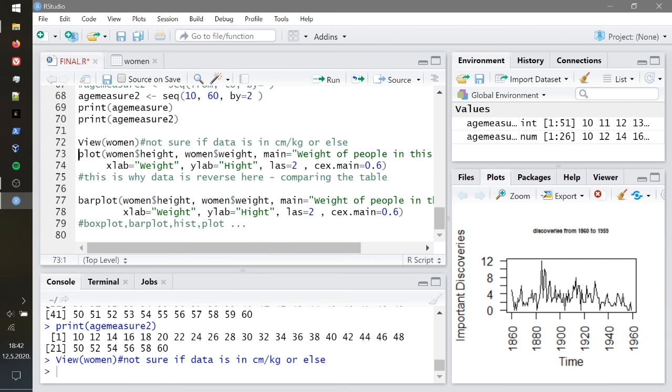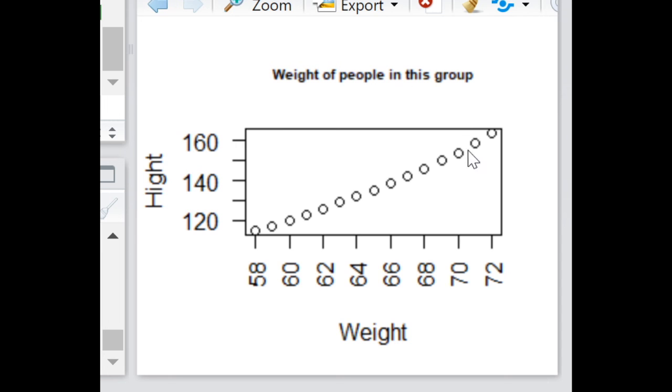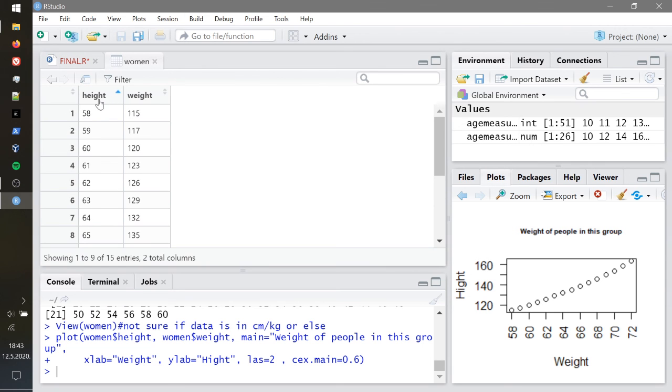So now let's run this line right here. As you can tell, it goes into the second line as well, but we can just run it. And it ran the whole thing, and now it looks nice. Look at these dots. We can actually see the weight of people in this group, and it goes from 58 to 72. If we take a look right here, it says 58 to 72. And it goes right here from 115, which seems to be a little less than 120, right? And this is why it looks like this. And then up to 164, which seems to be here.